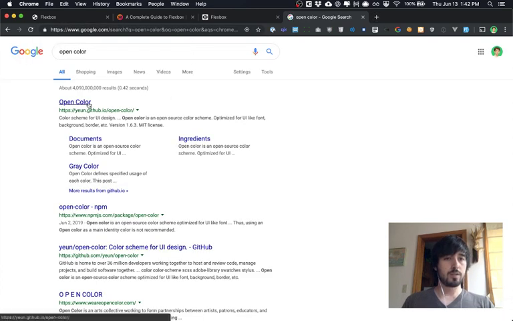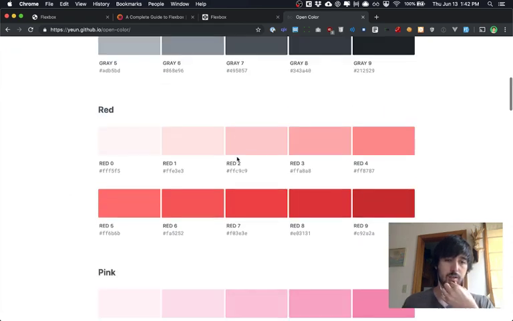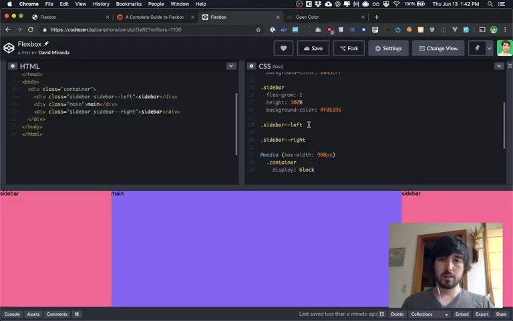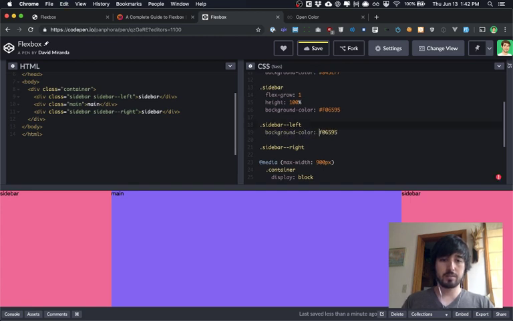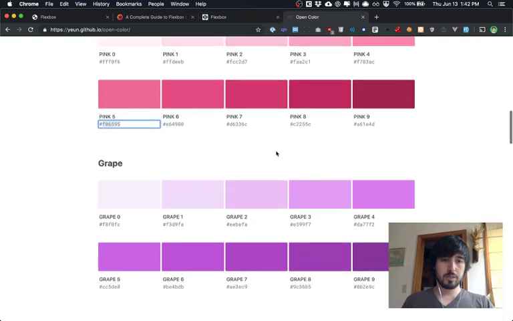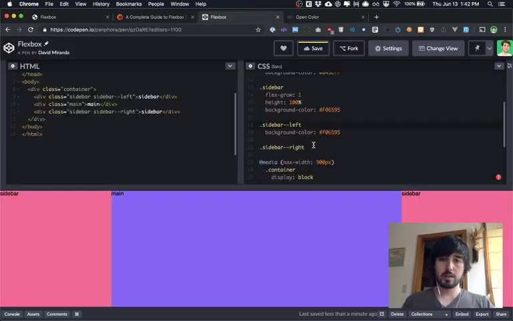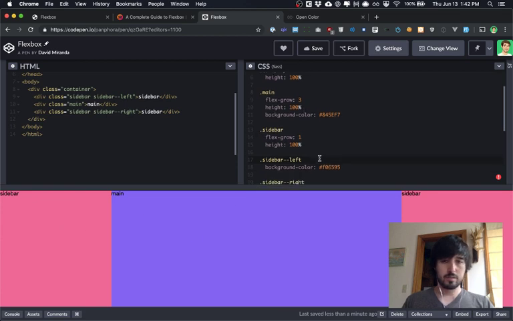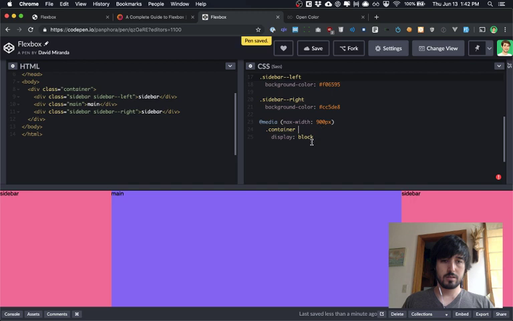So first of all, we're gonna go to OpenColor, which is just a color library, and we're just going to get some different colors for our left sidebar and our right sidebar. So we'll do background color pink and background color grape. And we can delete that default sidebar color because we're not using it anymore. And now they should be different colors. Come on, guys.